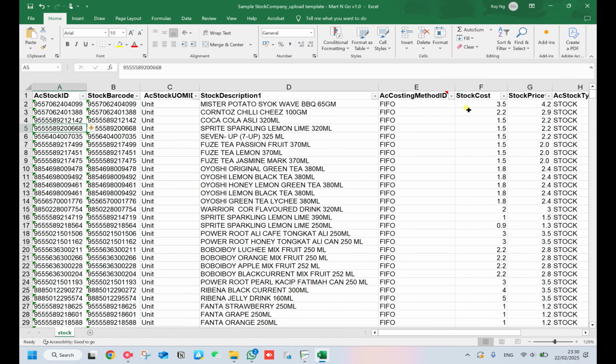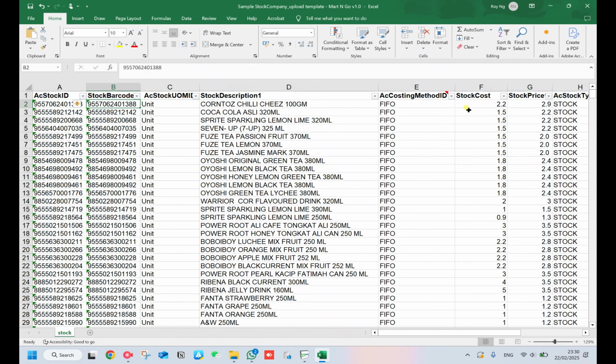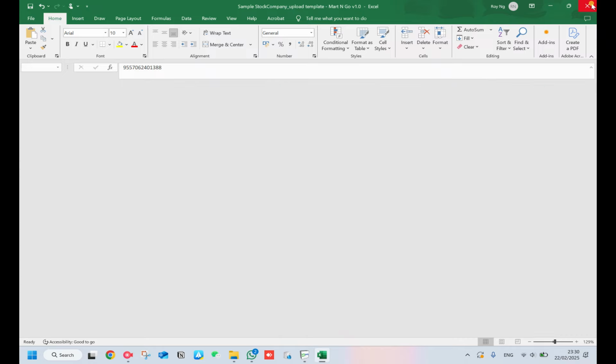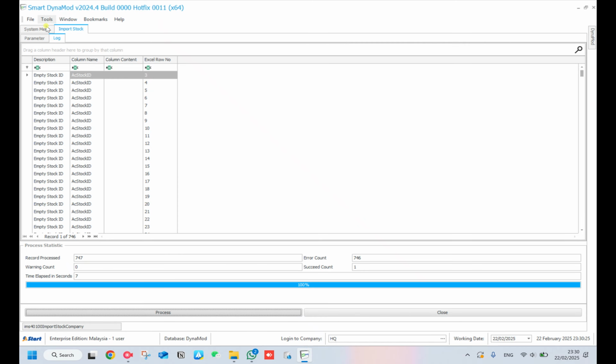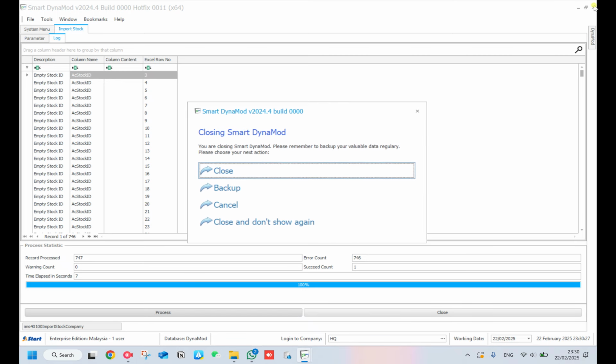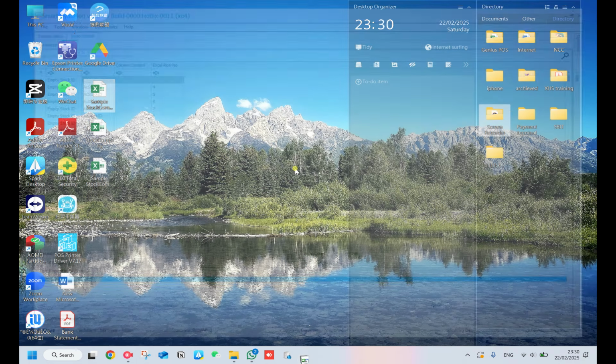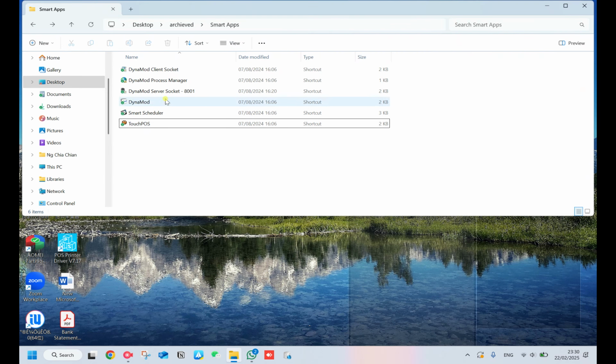Okay, now assuming this file is ready. Because just now I already input this one, so I just delete this one. So now let's say my file is ready. I click save. Then I just close it. Now you go to your Dynamod. Let me close this first. I just open from scratch for you.